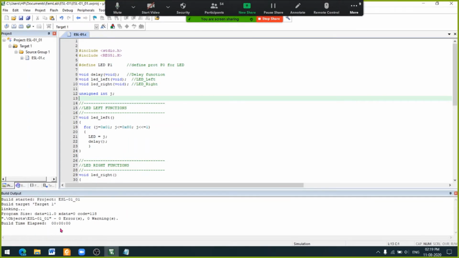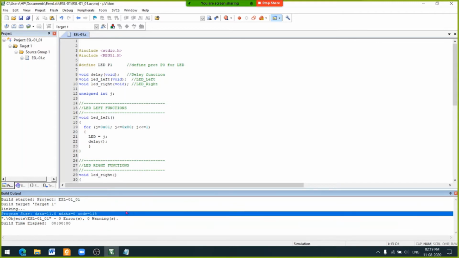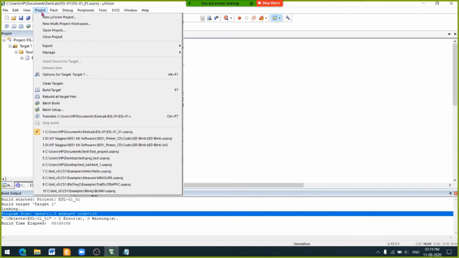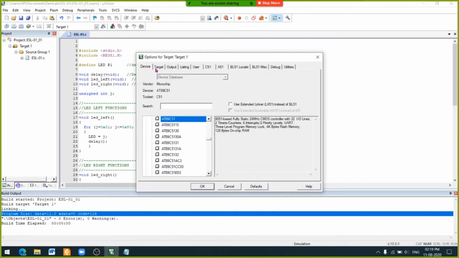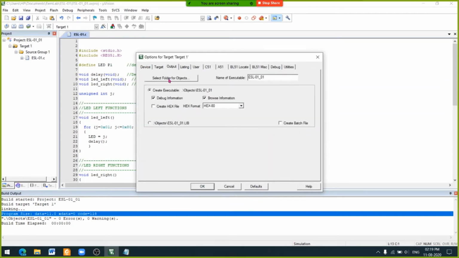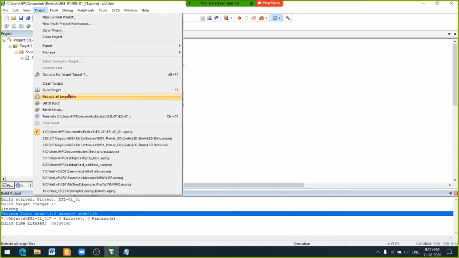Just check out the output remarks. There is no sign of a hex file created, so the target options must not be set to create the hex file. We'll go to Project again, Options for Target 1, then check the device target output. In Output, Create HEX File, right? So you have to check this box, Create HEX File, and say okay. Then we'll save, and again go to the project and build it.